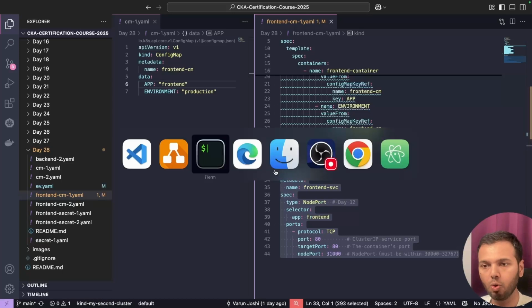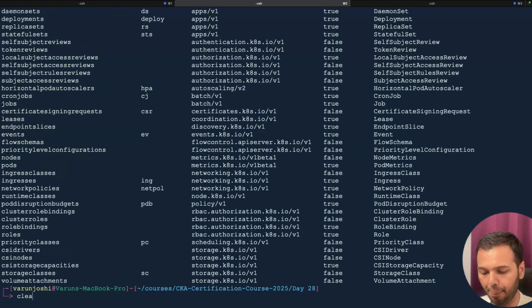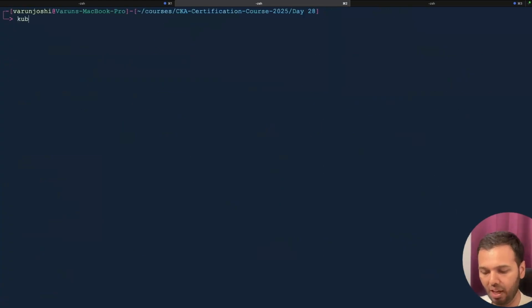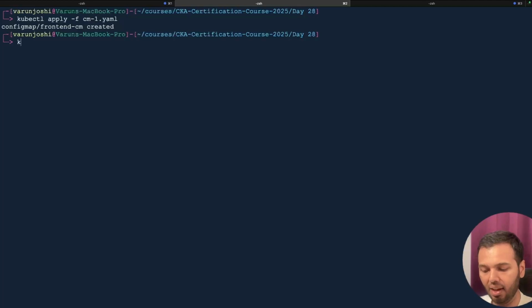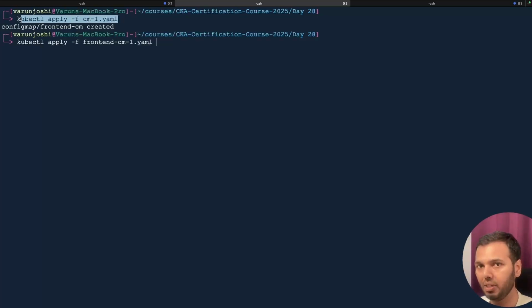So let's go to our terminal again. I will apply both the YAMLs. I'll apply kubectl apply -f cm1.yaml, and then I will apply kubectl apply -f frontend-cm1.yaml. Did you notice one thing? I applied the ConfigMap YAML first, and why did I do that?